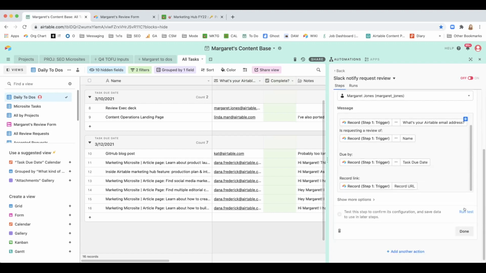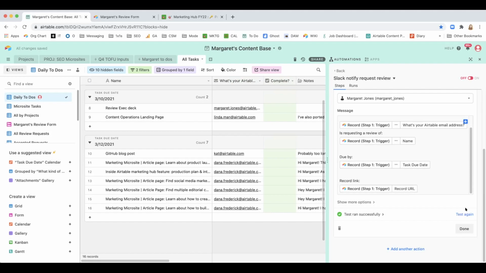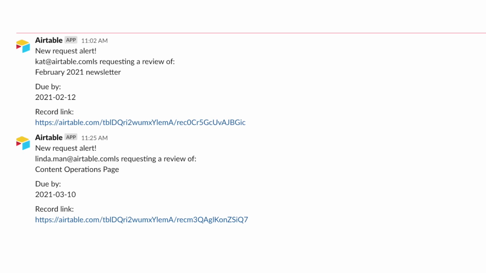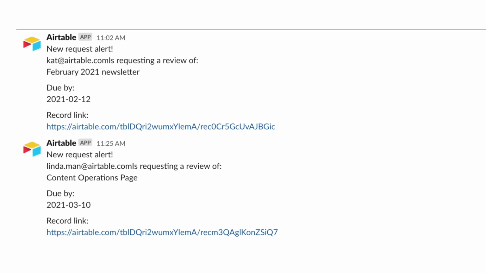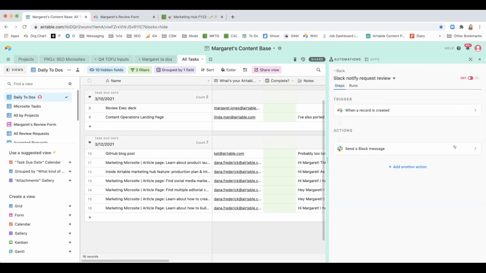So now I'm going to run a test. Oh, I have a new request alert, which is really exciting. And so I know that it worked. Great. And I'm just going to hit done. And then the most important part is I'm going to turn this on. So now every time someone fills out that form, I get a Slack message. Beautiful. That took me how long? Like maybe 5 minutes, because I was painfully talking you through each step. What I'm trying to show here is like, that was pretty easy and pretty logical. And now I have this automation and it's always on.